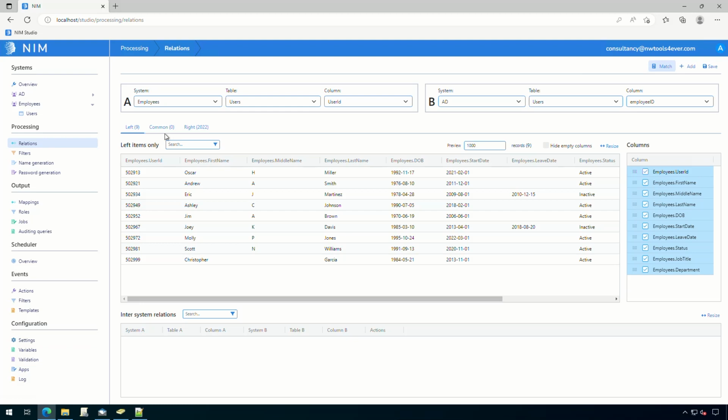Common is for the records that exist in both systems. So if we did find some matches based off of our user IDs here, they would show up in this common tab. And then right, as you may guess, is the records inside of system B that don't exist inside of system A. Obviously we have quite a few different objects that just exist inside of our Active Directory domain right now, and none of them correspond to the employees list that we have here. This is pretty much to be expected, especially in a blank Active Directory domain like we have.